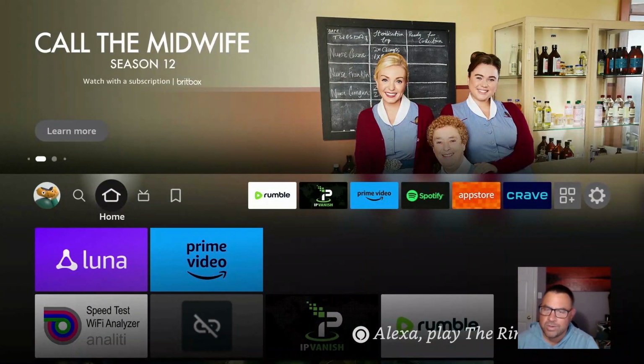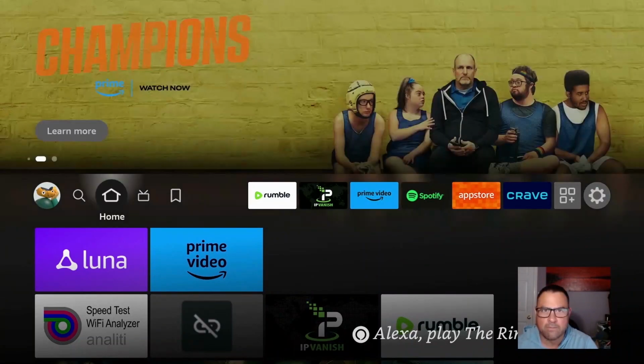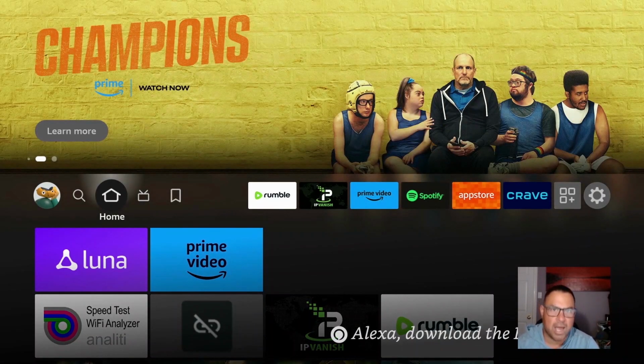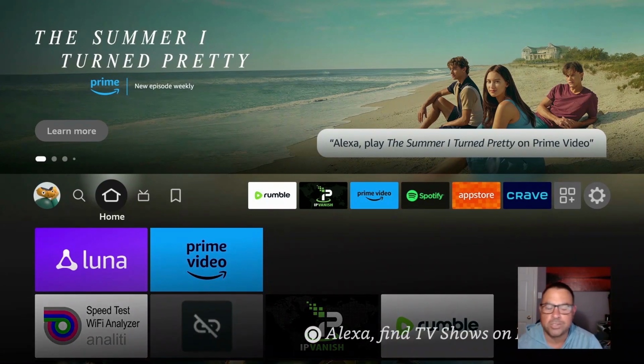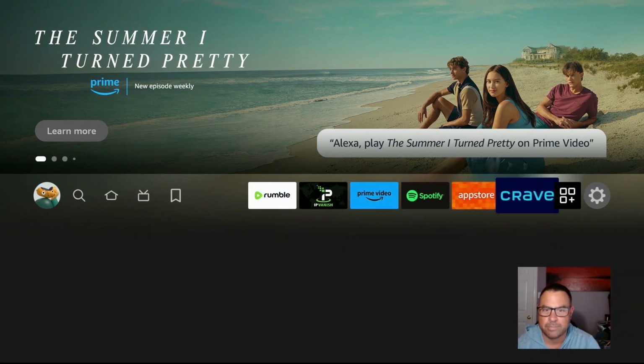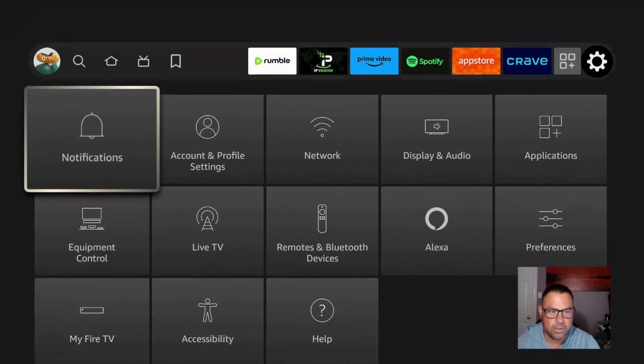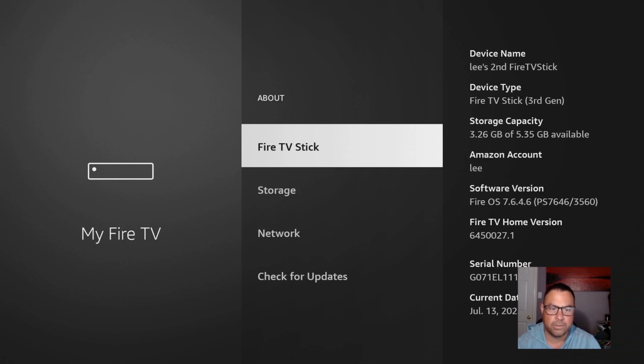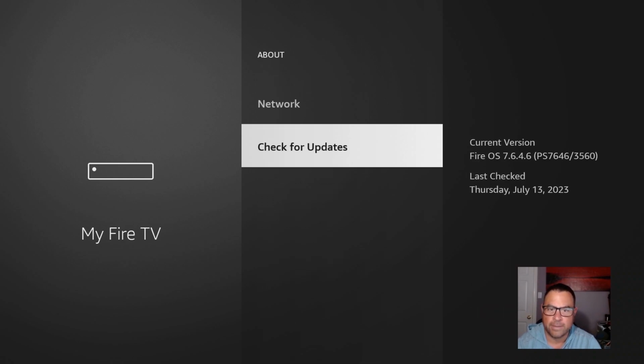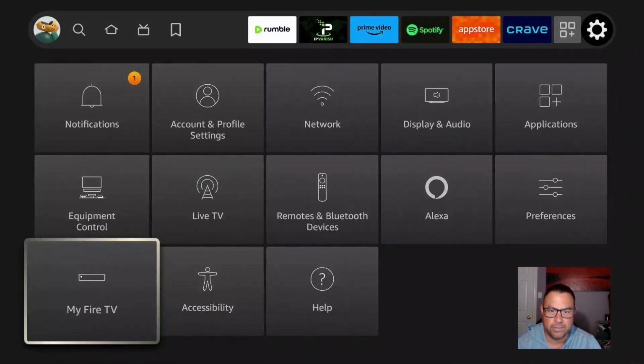Welcome to the newest, latest update for free movies, TV shows, live TV, you name it. We can get it here on the Fire Stick, all for free. First things first, make sure your Fire TV Stick is up to date. Go over to the little cog wheel, come on down, go to My Fire TV, then About, and check for updates. Boom. The latest update is installed. I have version 7646. We're up to date, so we can go back home.